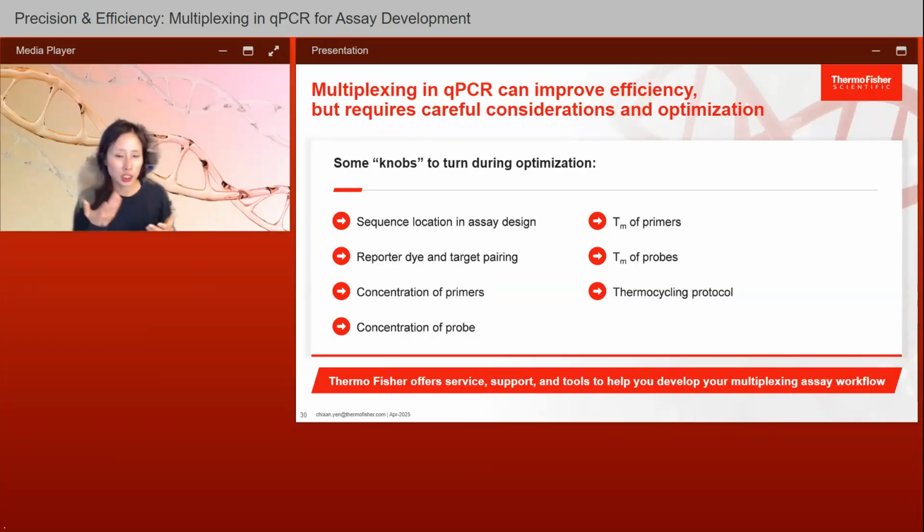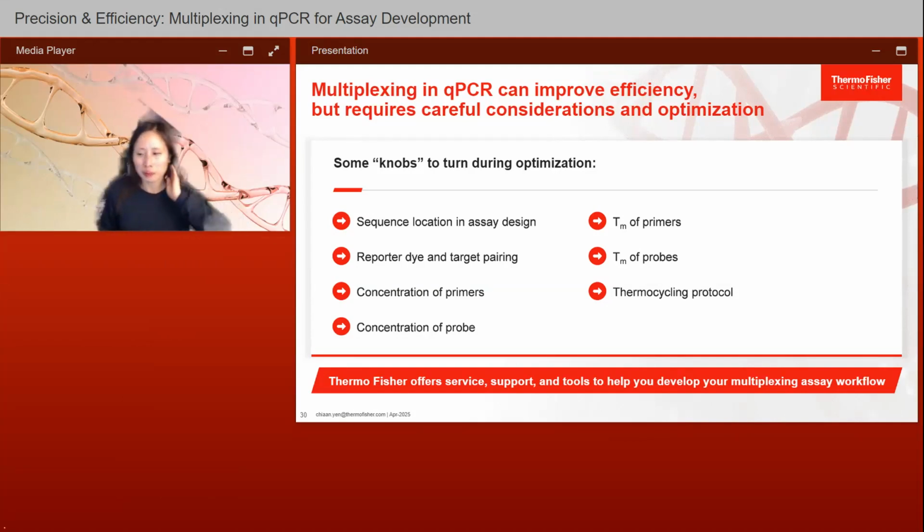So for example, for sequence location in your assay design, I said you want to start with similar length, but sometimes that's just not feasible, right? You might have a region that has a lot of repeats, or a region with a stretch of G and C, which can make things difficult. So you might have to move your sequence around. Or you also need to check, say if you have pseudogenes that you don't want to pick up, you may want to strategically position your primer and probes in regions that are mismatched between the gene of interest and the pseudogene to ensure you're not getting off-target effects.